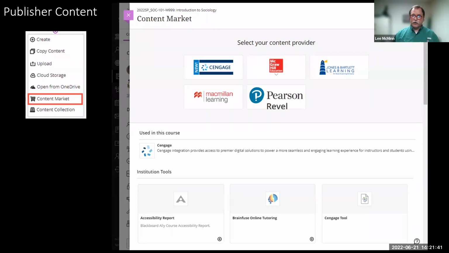Now, this is also where you can put a link in the content area to your Zoom lobby, if you will. But when you choose Content Market, it's going to open up almost full screen, this Content Market window, if you will, inside of your course. And you would scroll through and you would choose the appropriate content market that you wanted to go to. For example, if you were going to connect to McGraw-Hill, all right?